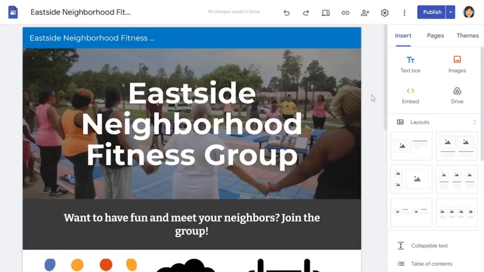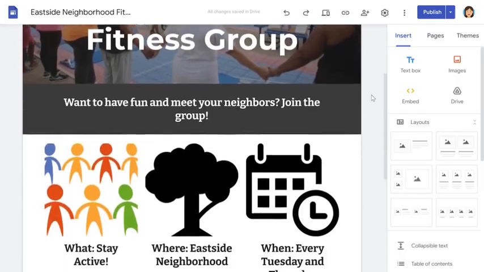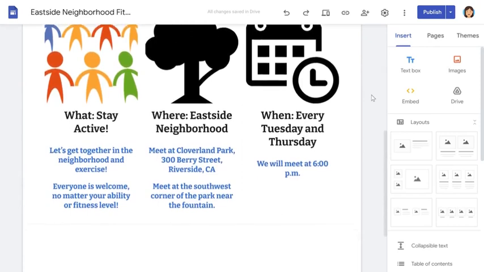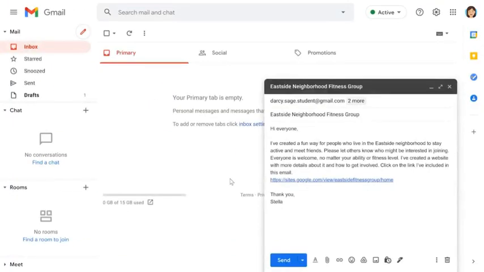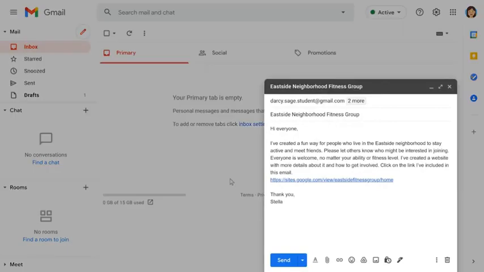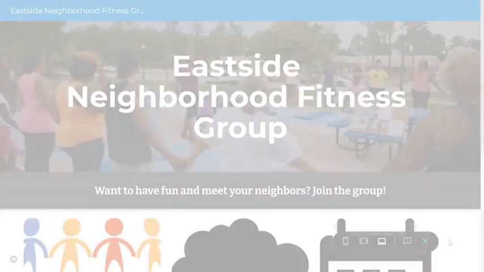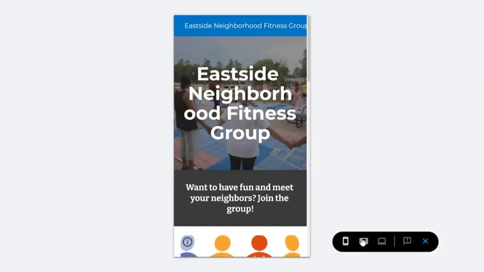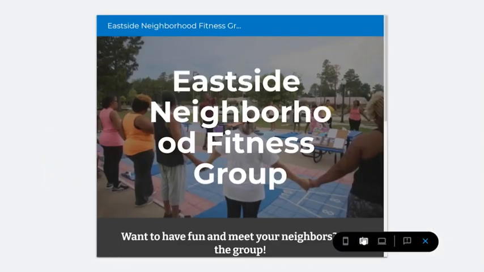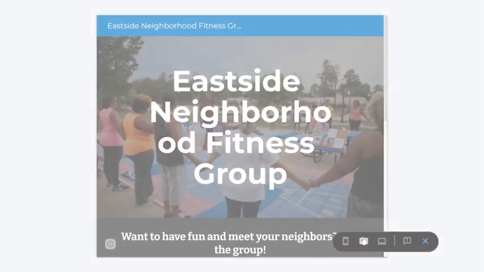In this video, you will preview your website and publish it to the internet. You will then share the link to your website with others in an email. Previewing your website allows you to see what it will look like when it is available on the internet, so you can make changes before publishing it if necessary.